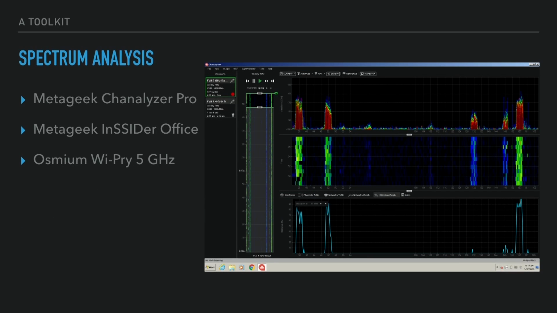The MetaGeek Wi-Spy, the little antenna that I have hanging off the back of my laptop, works with MetaGeek Channelizer Pro, and that's the combination that I have on my laptop. It allows me to grab raw radio signal like we saw with the microwave oven. If you want to get your feet wet, you could also buy the less expensive MetaGeek Insider Office, but it doesn't provide as much information. Specifically, it doesn't really provide time-based controls and waterfall displays, but it's a handy tool to have.